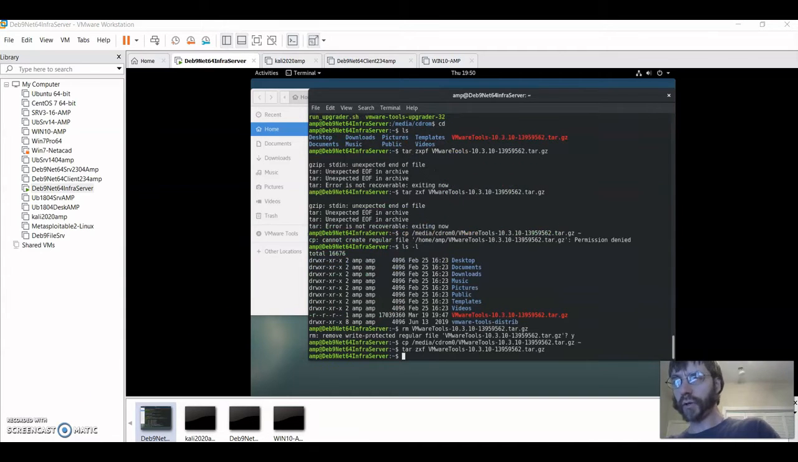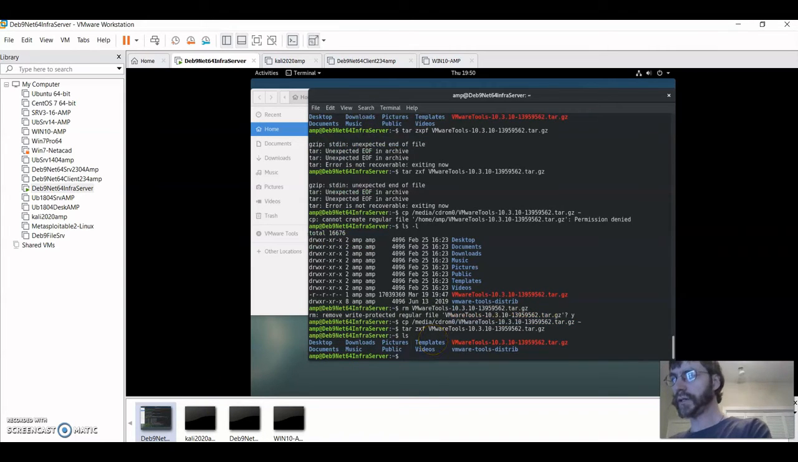Okay, so something went wrong the first time I copied it. I should have been a little more patient before issuing the ls command. The file wasn't right. I had to delete it and drop it again. So now there's a VMware Tools directory that I can get into.